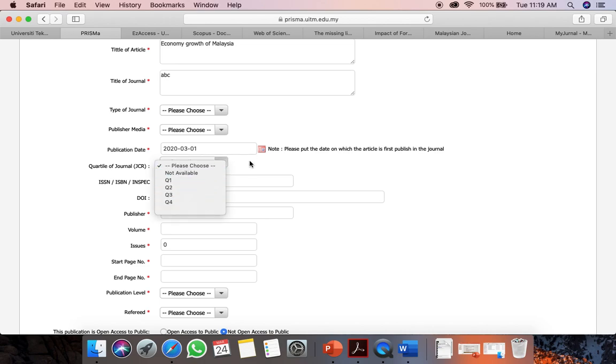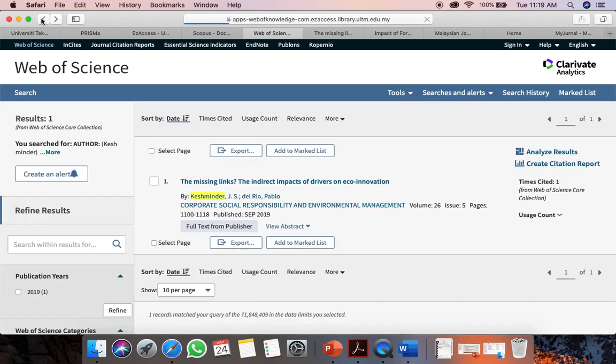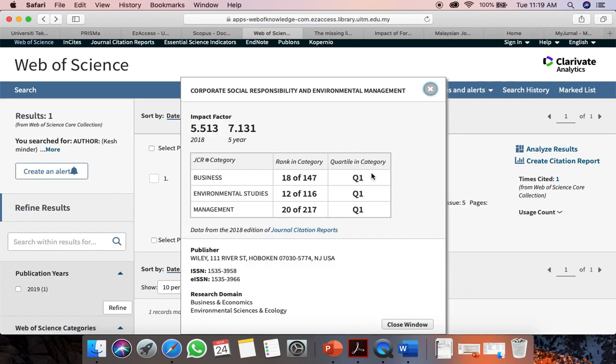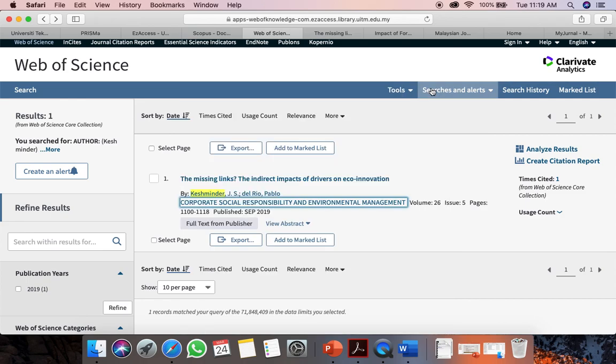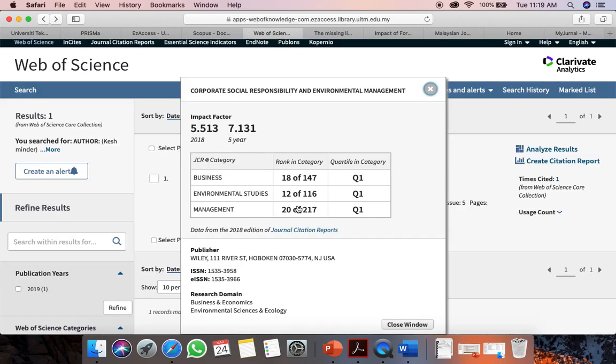Q1 or Q4. Remember in the first tutorial I've already taught you. Let's say if it's Web of Science, what you can do is click on the journal and you can know what the quartile is. Easy. So let's say we assume it's Q1. ISSN, you can either get it from your article or you can get it from here. What is the ISSN? Let's say this is electronic, we put it here.